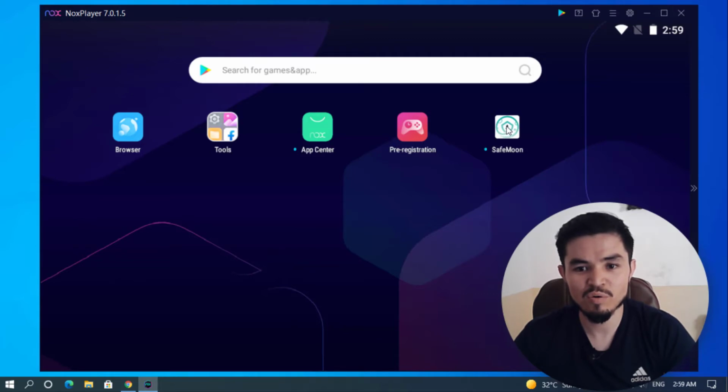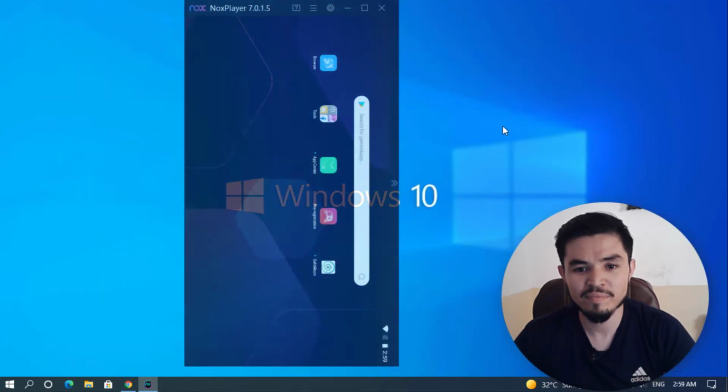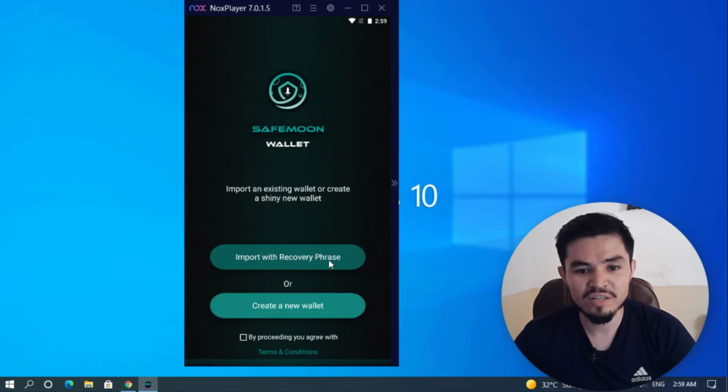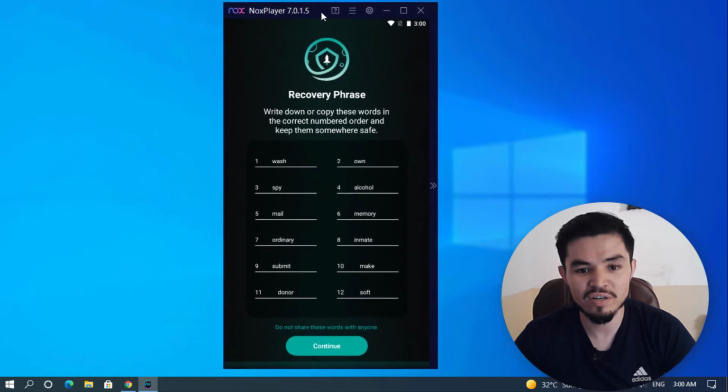Click on it to open Safemoon. Here you can see the Safemoon wallet offers to import with a recovery phrase or create a new wallet. I will click on create a new wallet. Here you have to check the box saying that by proceeding you agree with the terms and conditions. Then click on create a new wallet.